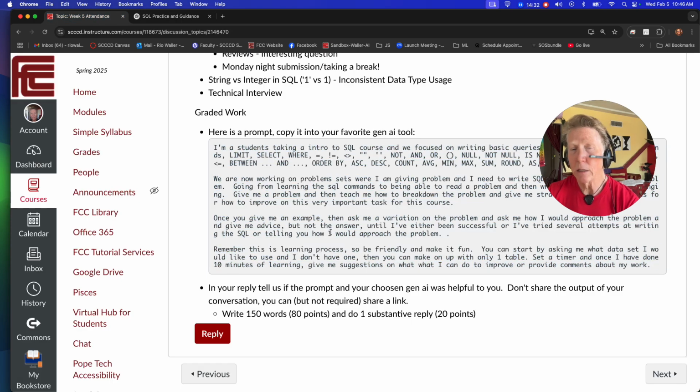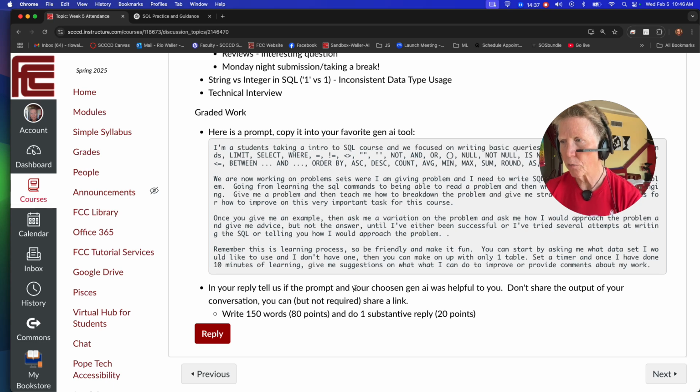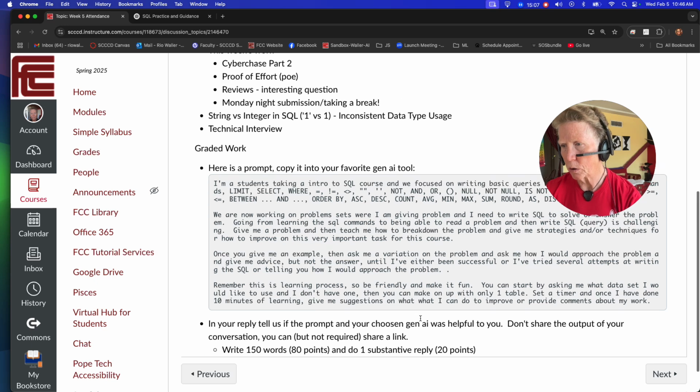You do this, it has a 10-minute timer. Then in your reply, tell us if the prompt and your chosen Gen AI tool was helpful to you. You can tell us which one if you want. Don't share the output of your conversation. Don't paste your conversation into the reply. It'll just create too much content in our discussion. Write 150 words, that's 80 points, and do one substantive reply. Again, try to find students who have not had replies to their post.